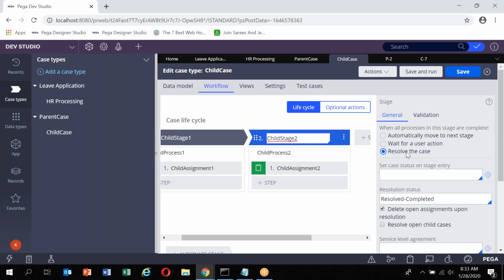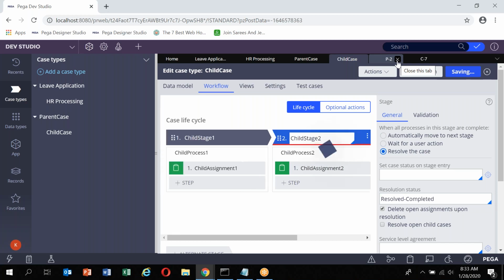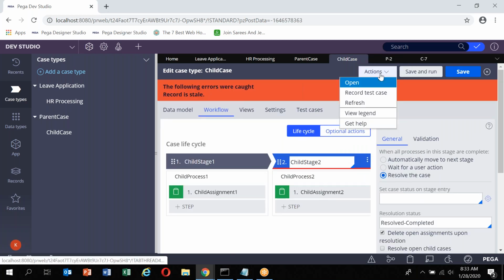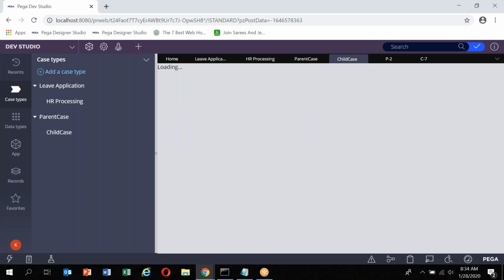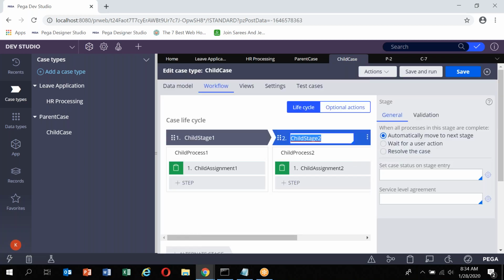So click on this. Resolve the case, make this status resolution stage with the status resolved completed. Just click on save. Now click on refresh again. Resolve this case, resolve completed. Click on save. Saving is done.